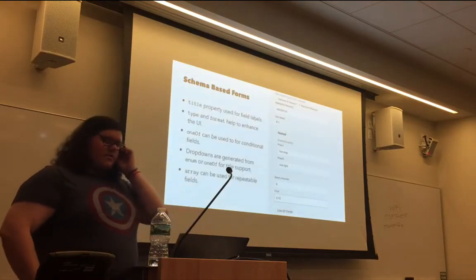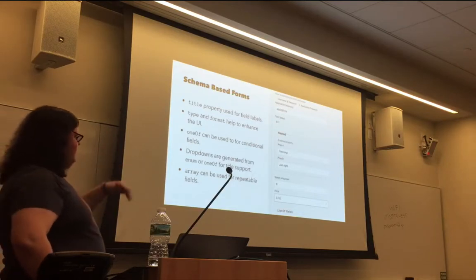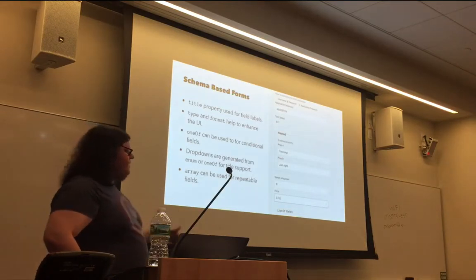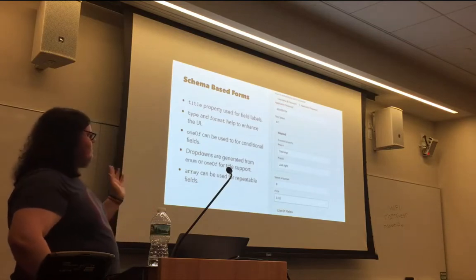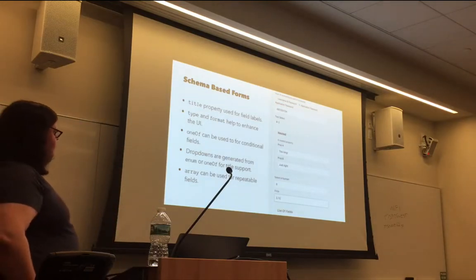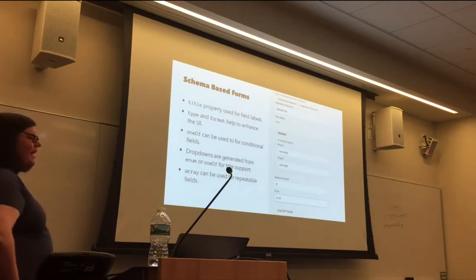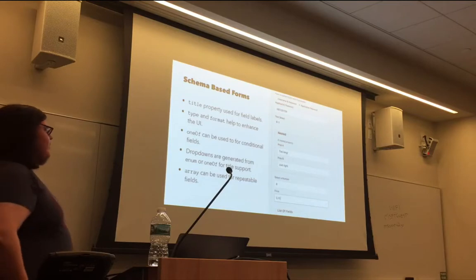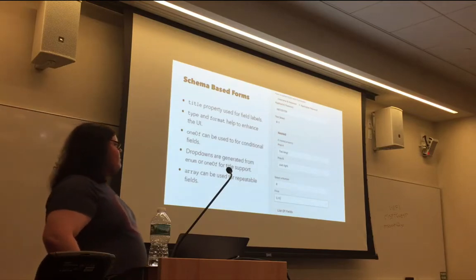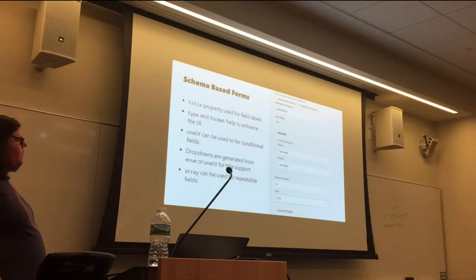This is a simple form. Well, not so simple, actually. This form is entirely generated from the schema. There's some things cut off. I'll be showing you a little bit more of the demo later. We use the title property for field labels. We can use the type and format keywords to help enhance the UI, show number inputs where appropriate, show date time inputs where appropriate. oneOf can be used to express conditional fields as well.